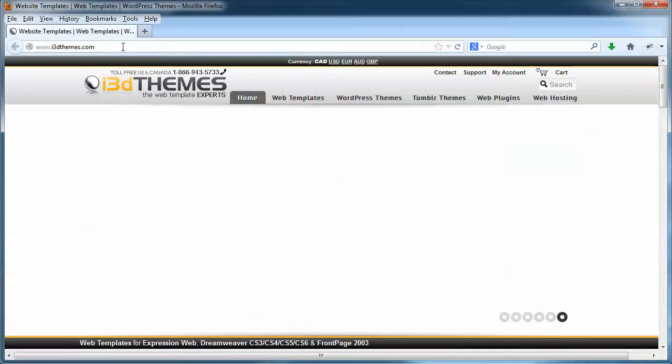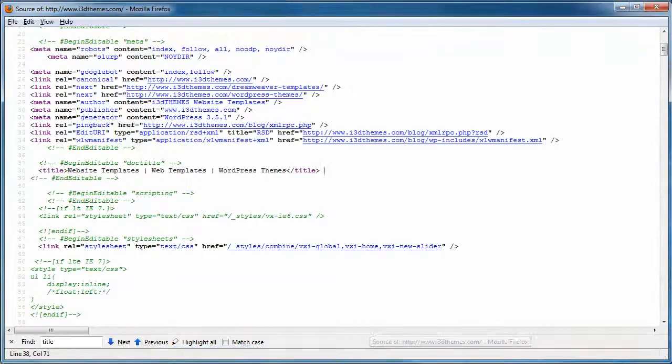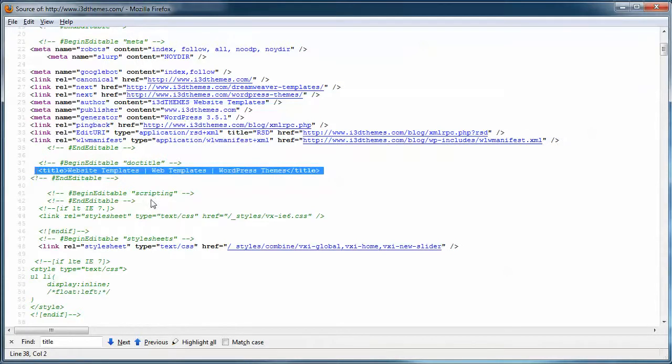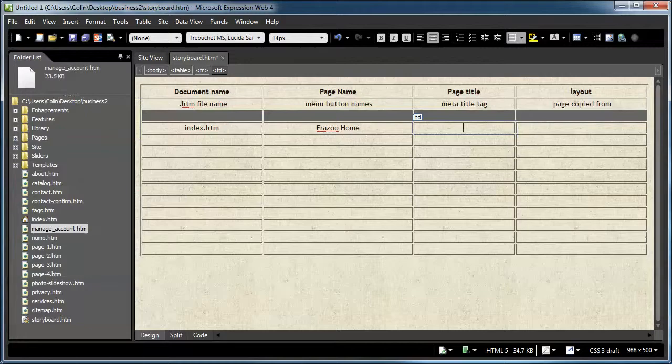If you were to go to i3dthemes.com, right up top here in the tab, this thing up here, that's actually the meta title. Let me just explain that in a little bit more detail by viewing the source for our page. Right here, the title, website templates, web templates, WordPress themes. This tag right here, that's what I'm talking about for our page title, meta title tag.